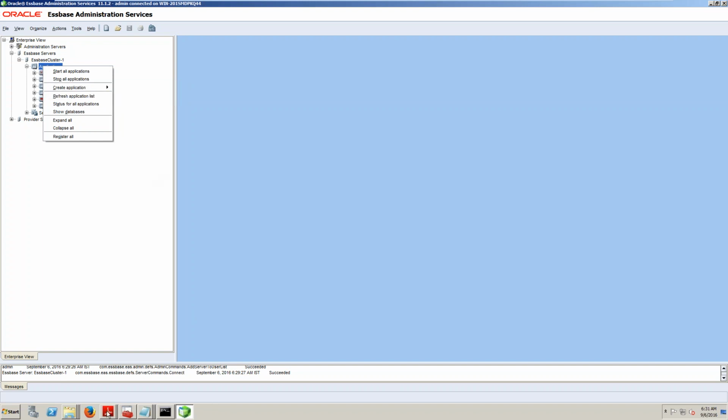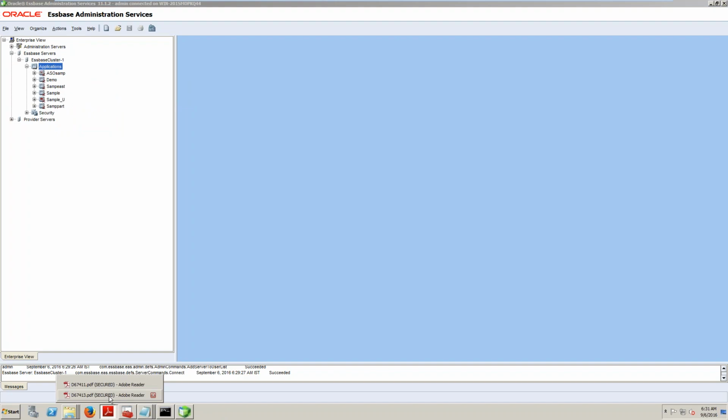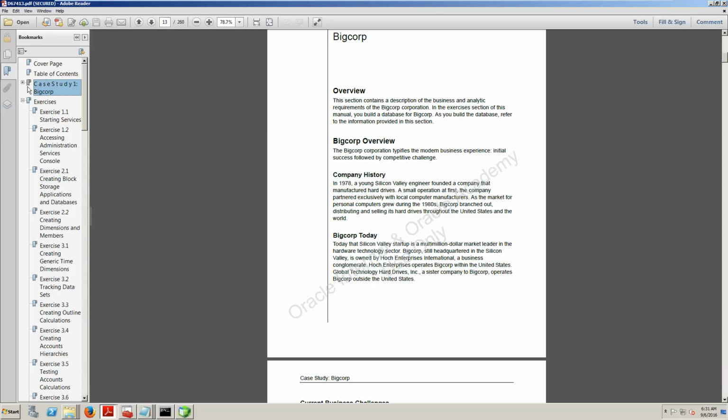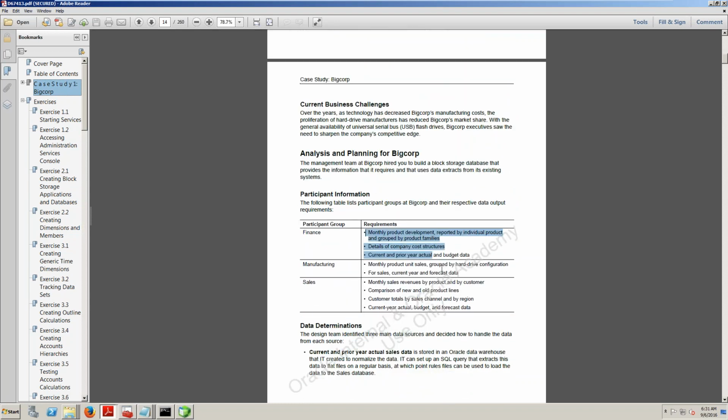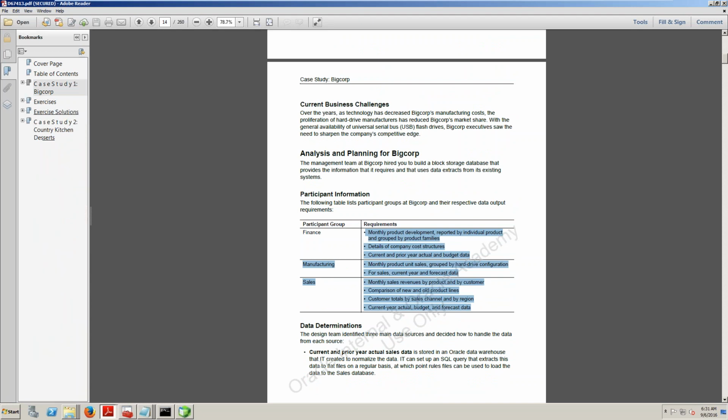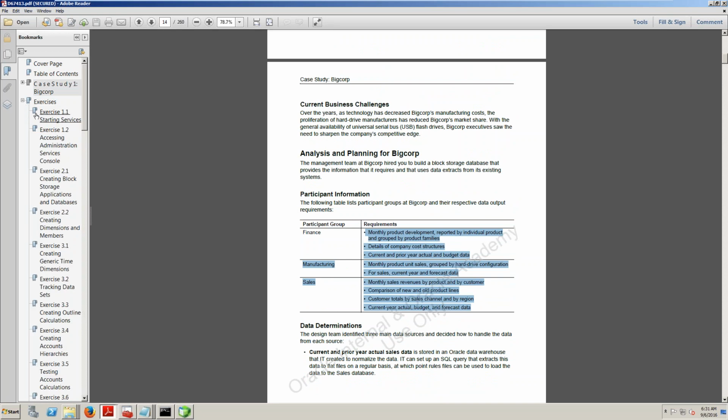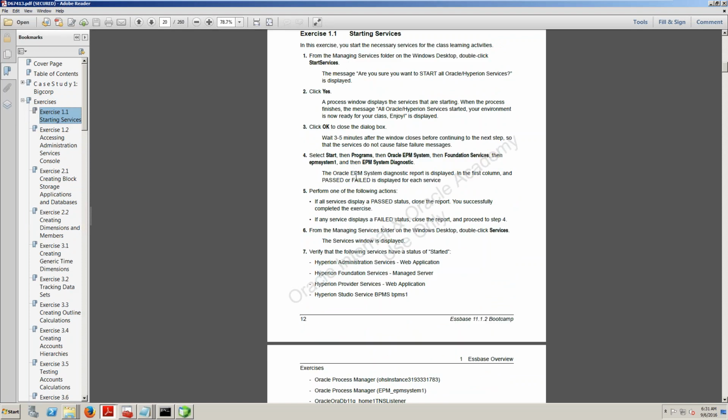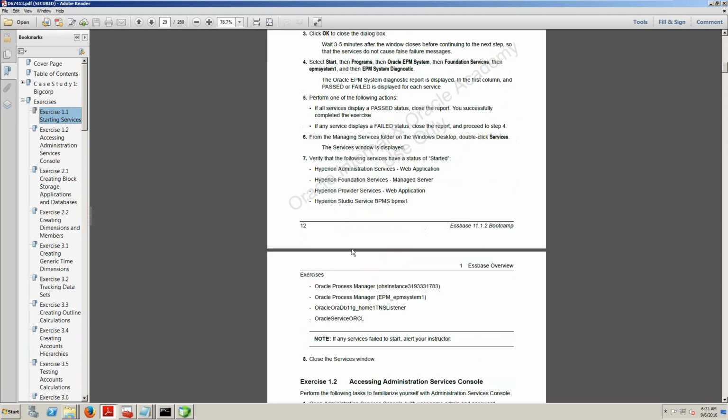So we are going with a case study here, which is called Bicor. This is what we identified yesterday. We identified the business requirement, and we came out with the dimensions. This is a case study and there are some exercises related to it, and we are going through the exercises one by one. So I click on exercise 1.1. It asks us to start the services, which we have already done.